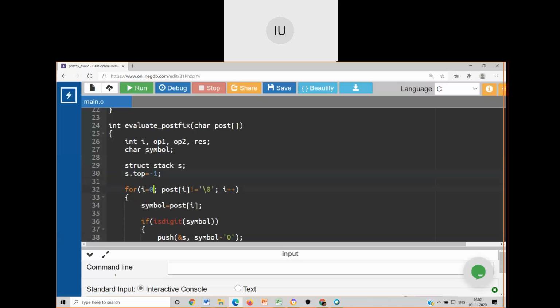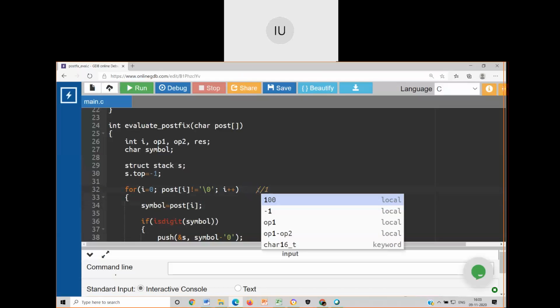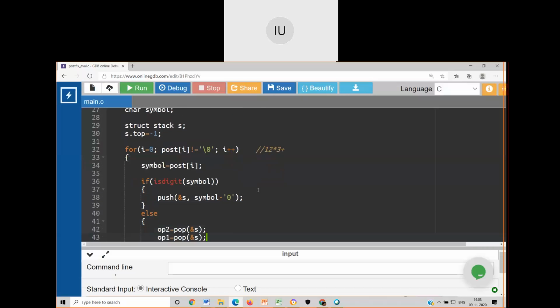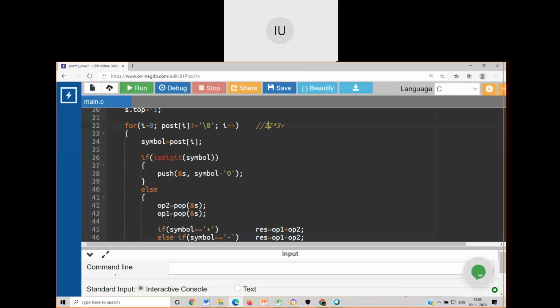Then I scan through each character of the postfix expression from the 0th position until I encounter a null character, so this for loop runs until the null character. Symbol equals post of i. Let me take an example: 1 2 * 3 +. Accordingly I will go ahead. Let me take up 1 at the 0th position. Post of 0 is 1, which gets stored in symbol. Is digit of 1? Yes, it is a digit, so it goes inside the if.